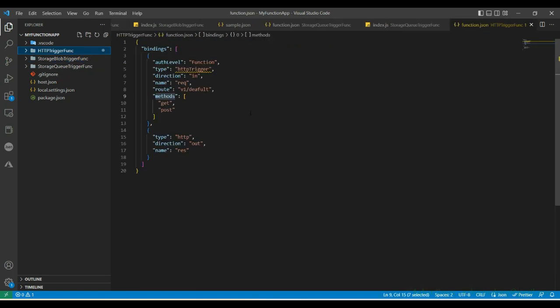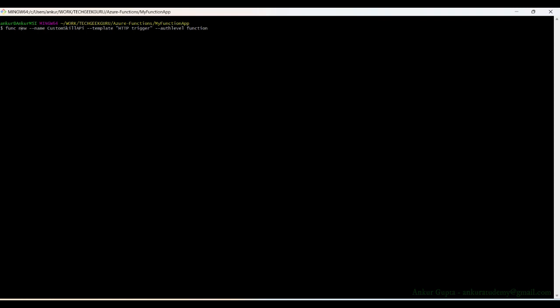So let's go back to our CLI. Now we are going to create a new function called custom skill API with template as HTTP trigger, and auth level is function. So this will create an auth token at the function level. We'll need that token to be entered in our skill set so that the skill set is able to access our function or authenticate to our function. So let's go ahead and create this new API.